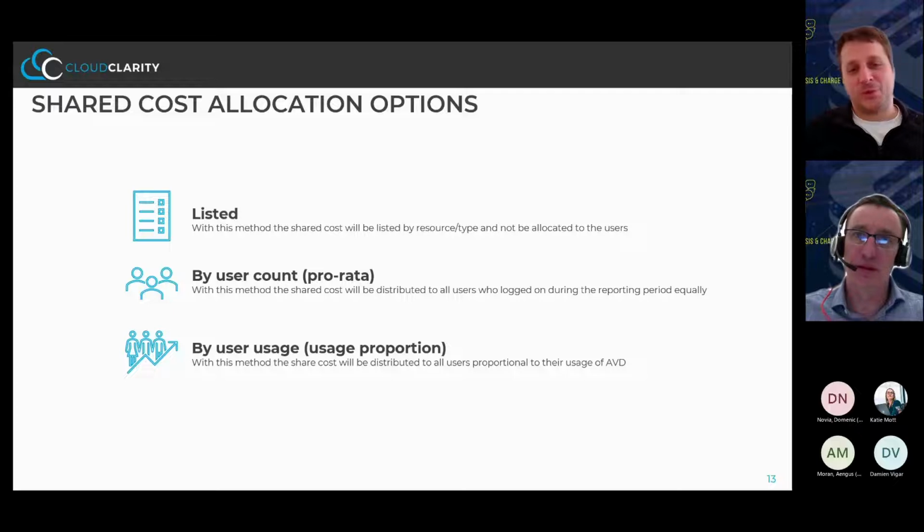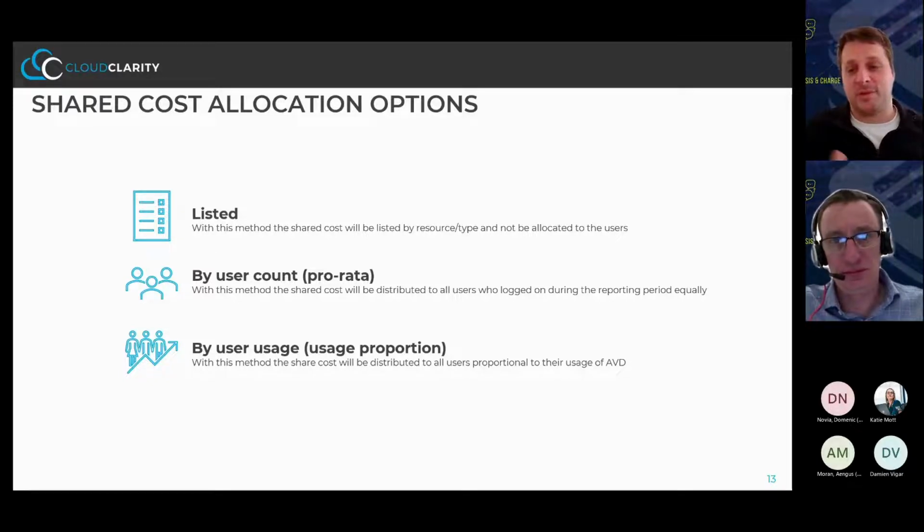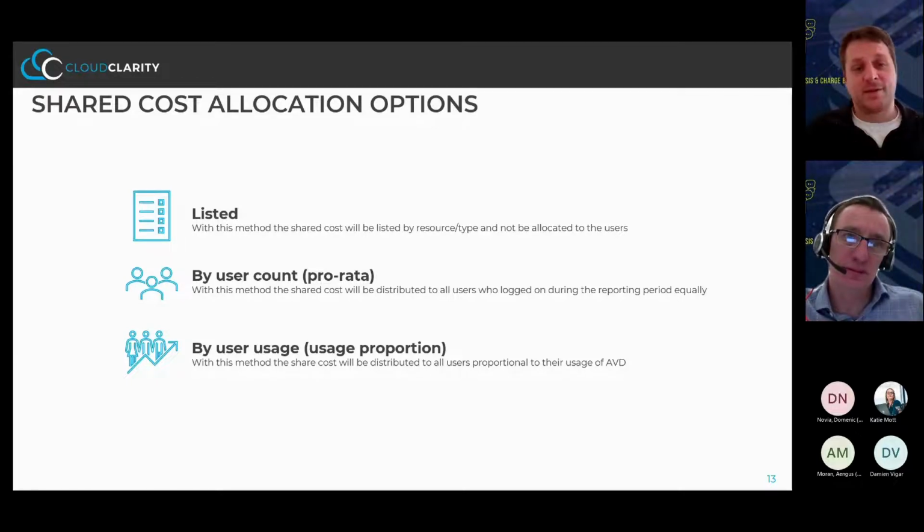But obviously if we do that per user report, then we might want to choose to actually allocate all the costs to the users, right? So nothing is left there and everything is split by the user. So we have two options to do that. Option one is by user account pro rata. That means any user that has logged on in a given month to the system is classified as a user, so a monthly active user. And if the user has logged on, they get the same share, the same proportion of costs.